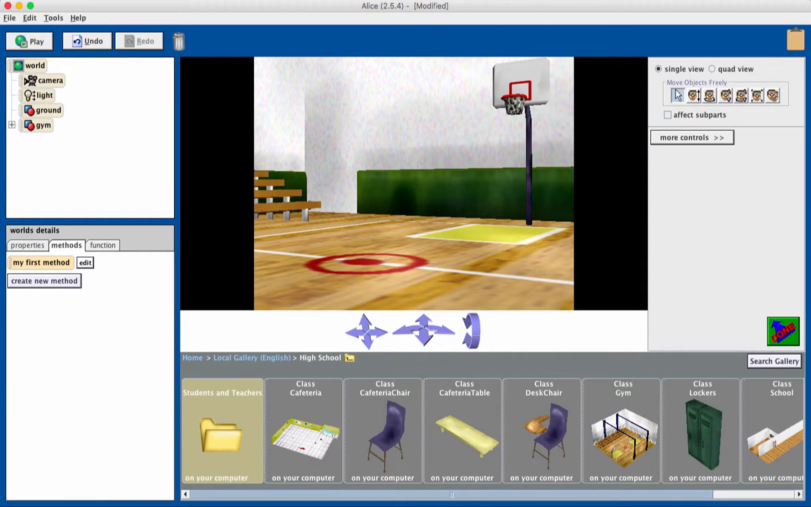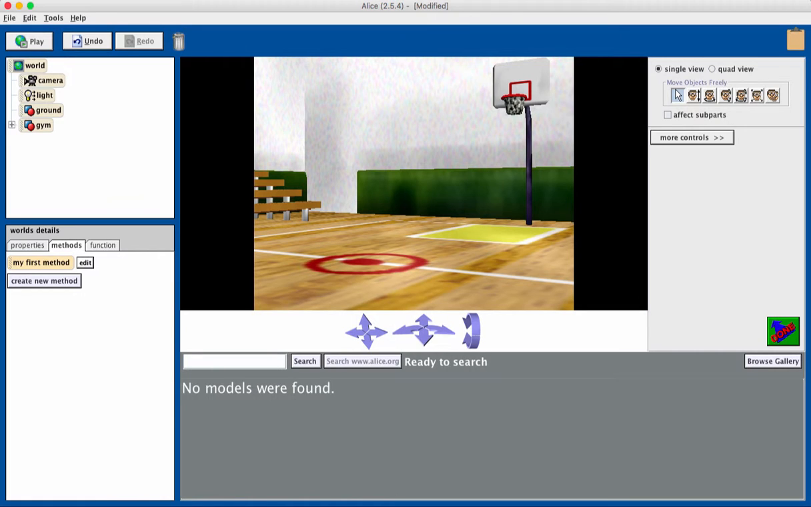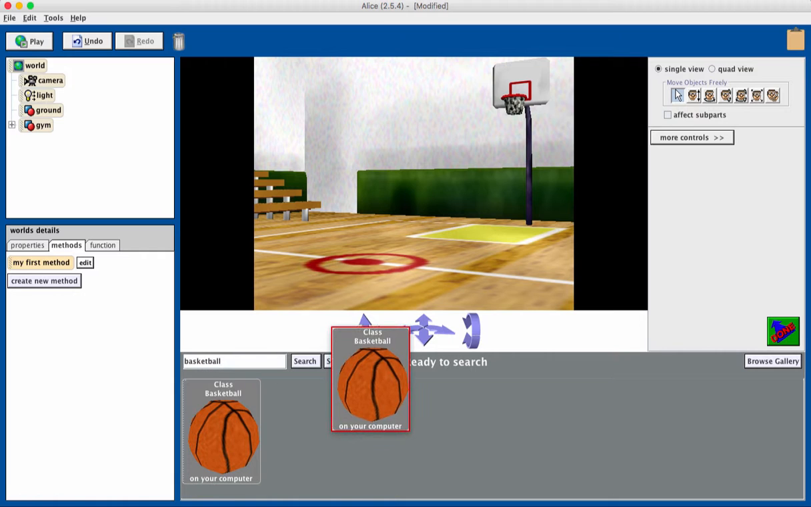We're going to figure out the movement of our world. We need to add some basketballs, so I'm going to do that very quickly. I keyword search it in the gallery, and it should come up. There it is. I'm just going to bring it in. Okay.